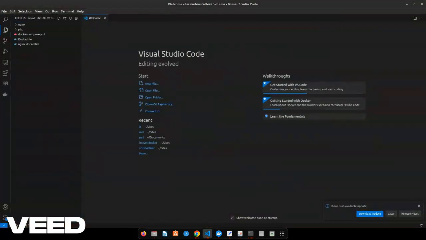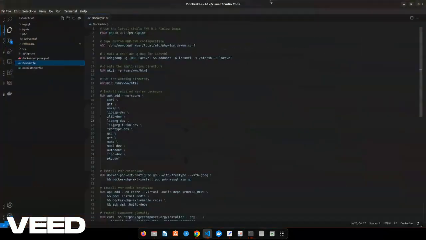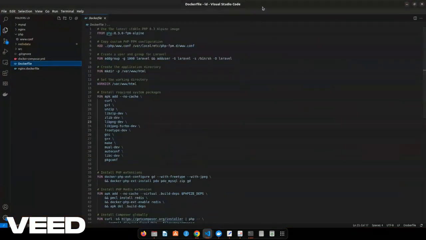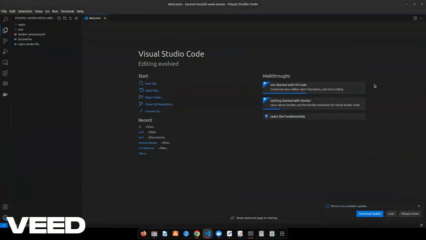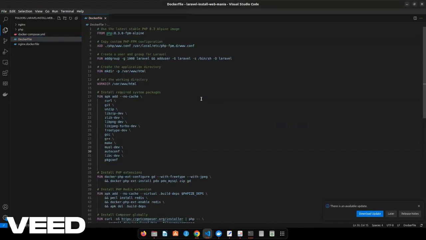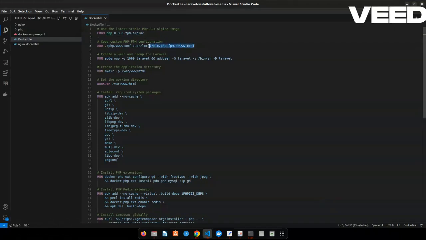I have already configured my Dockerfile, you can see here. I will push this to my GitHub, so you can find this file there. I'm just copying this, and let's see what it means. We are getting the PHP image, and we are adding the www.conf file inside php to /usr/local/etc/php-fpm.d/www.conf. So the www.conf file in this directory will be replaced by this. Actually we are overriding the configuration of PHP which we are getting from this image.